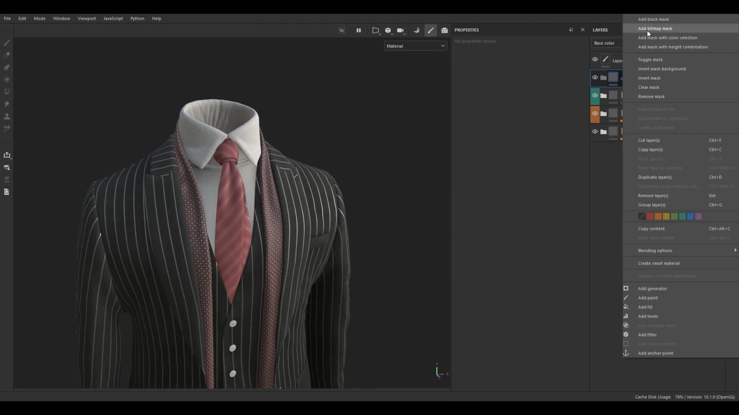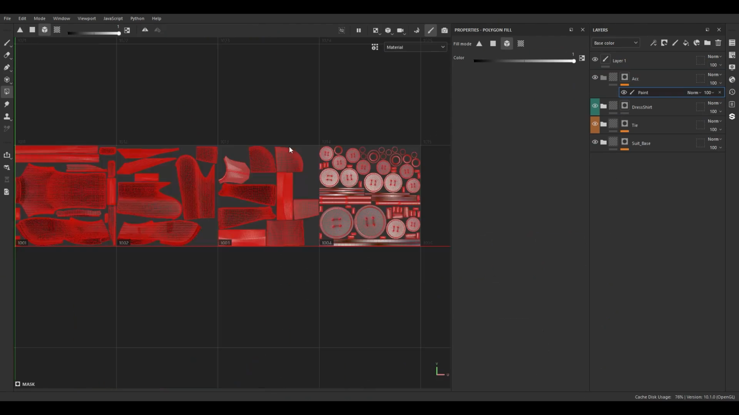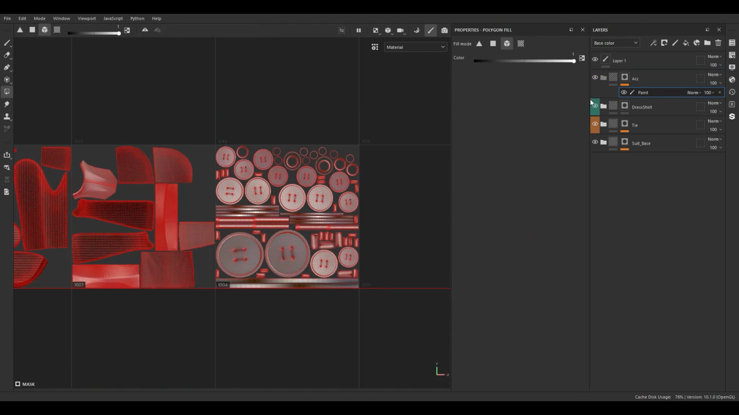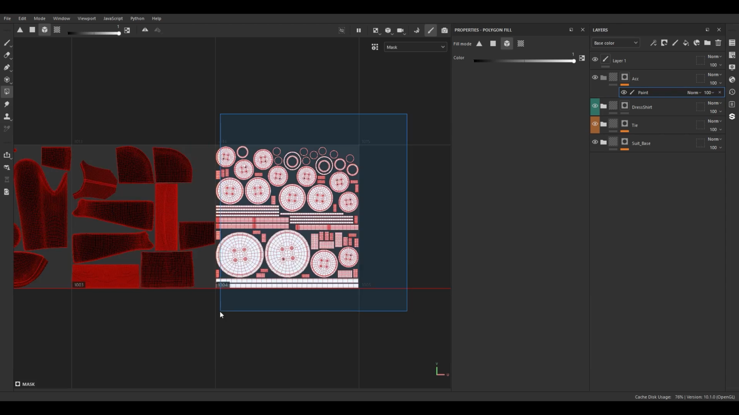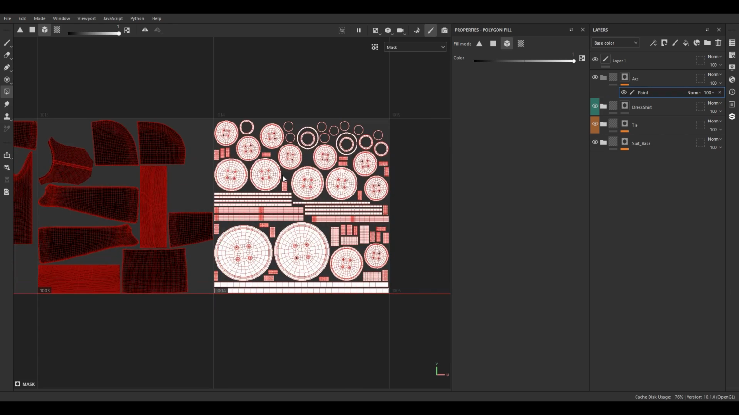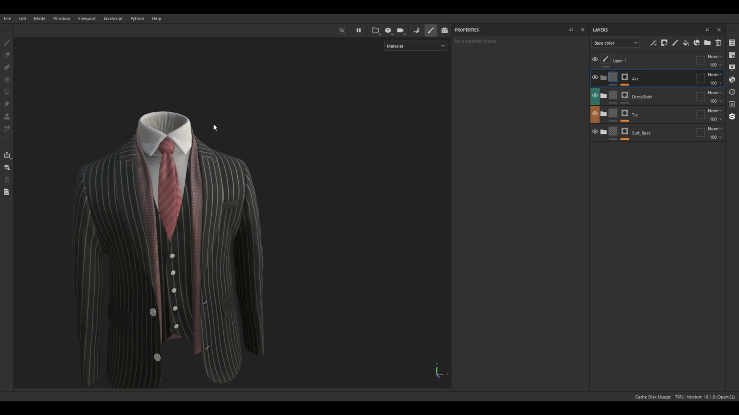Okay, let's go for the accessory part. And for the accessory, I'm going to create the mask. So basically, we just need to go to the UV layout and select this part because we put together all the UV islands related to the accessory in this UV tile. Okay, so the mask is ready and we are going to use that.